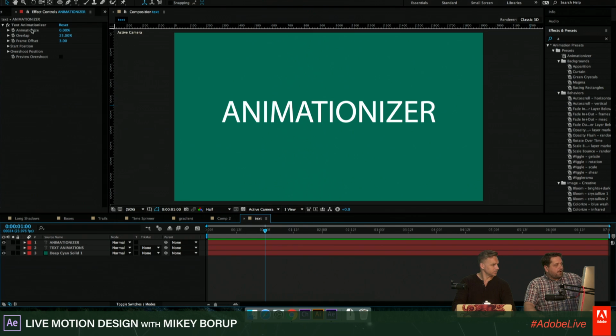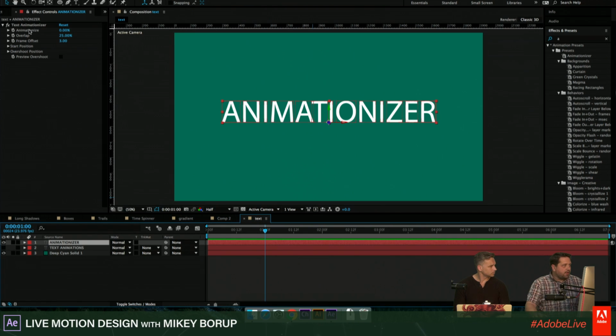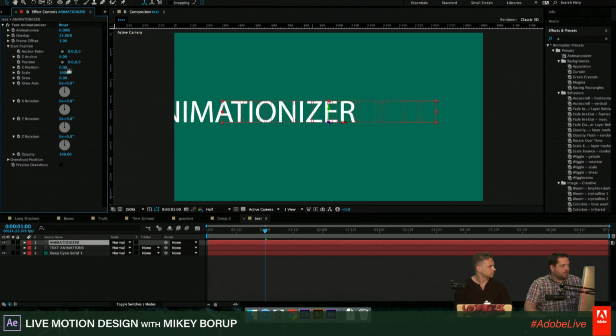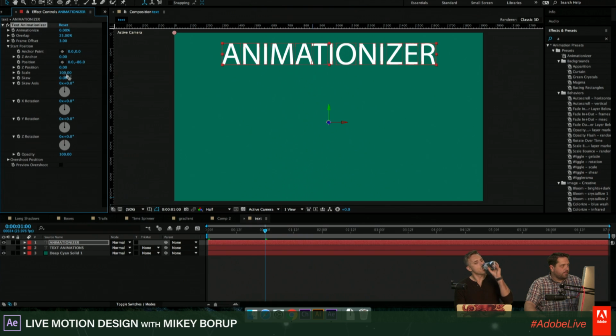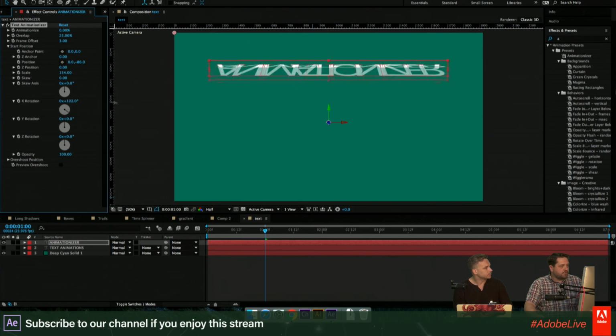Here's the preset, and after I apply the preset, I just dragged it and dropped it onto the text layer. We've got this animationize that's doing the animation from 0 to 100%. We have the overlap, how much it's going to overlap by, 25%, and the frame offset. And then we've got the start position. So I come in here to the start position, and let's change the position. Let's have it start up here with more scale and rotation.